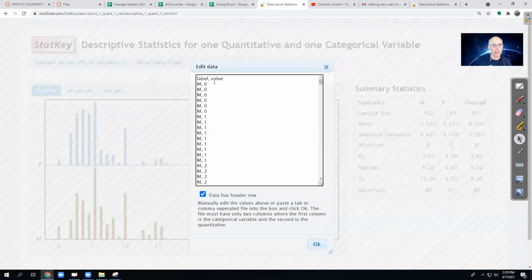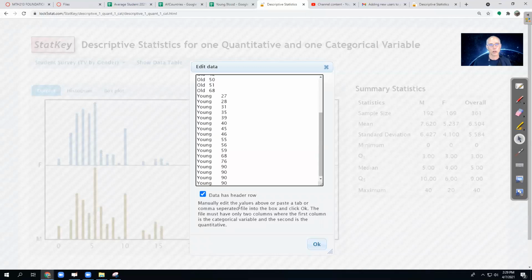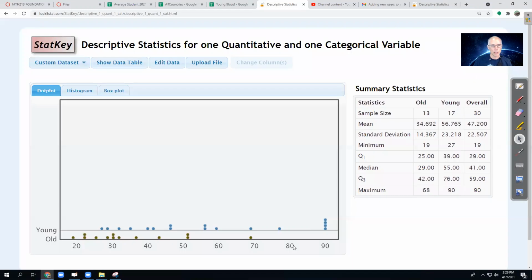We're going to use our data. So highlight the data that's given here, delete it, so you have a nice blank slate, and then paste in your data. So here's my young and old, and I do have headers at the top saying what each column below means, so I do need that box checked. If you don't have the headers at the top, don't check that box. Okay, so here's the dot plot.